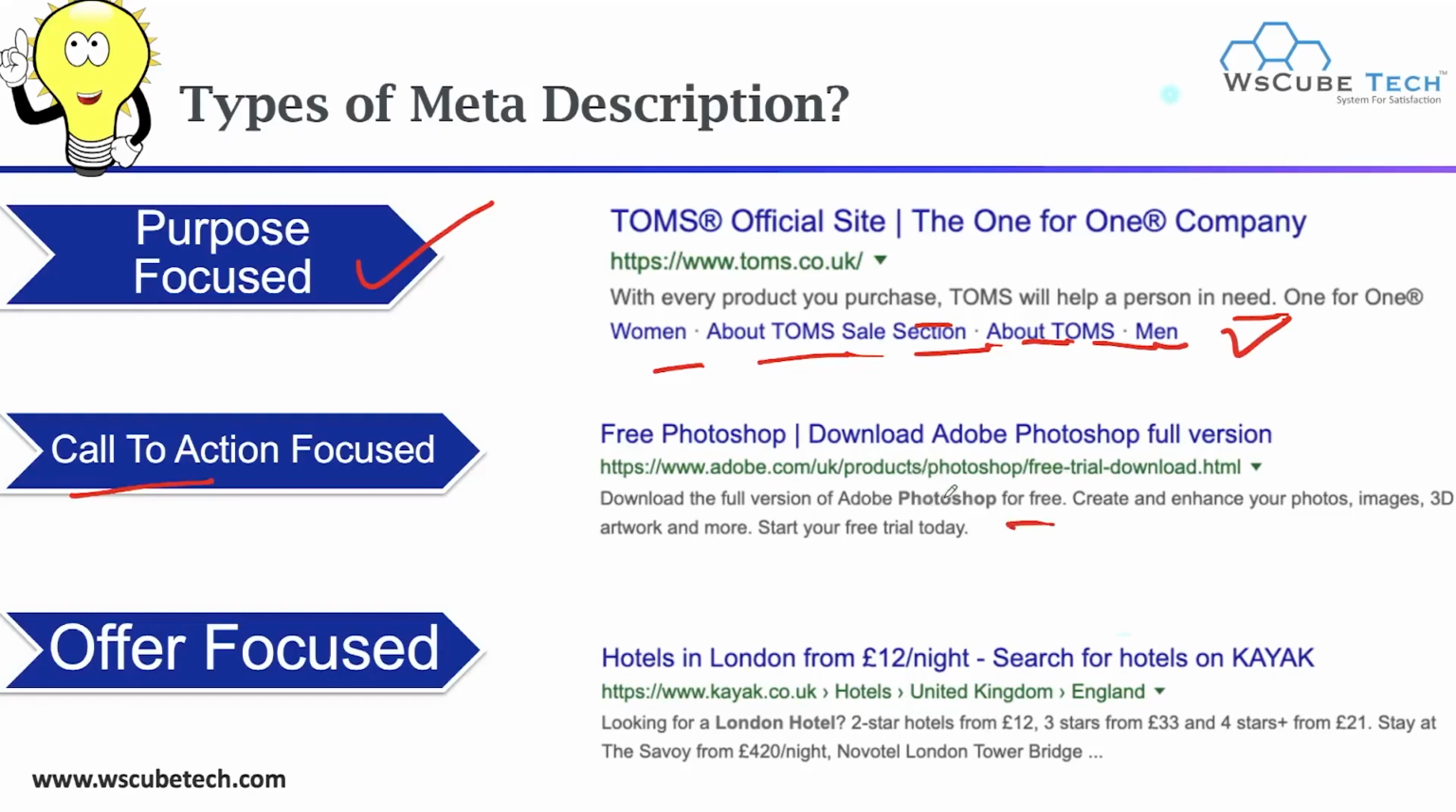If a user wants to download this particular Adobe Photoshop software, you can mention that in the description. After reading the description, they simply visit your website and take the desired action. Next we have the offer-focused meta description. As its name shows, whatever offer you are offering to your users, you can mention it in your meta description so that people are attracted and visit your website to avail that particular offer.